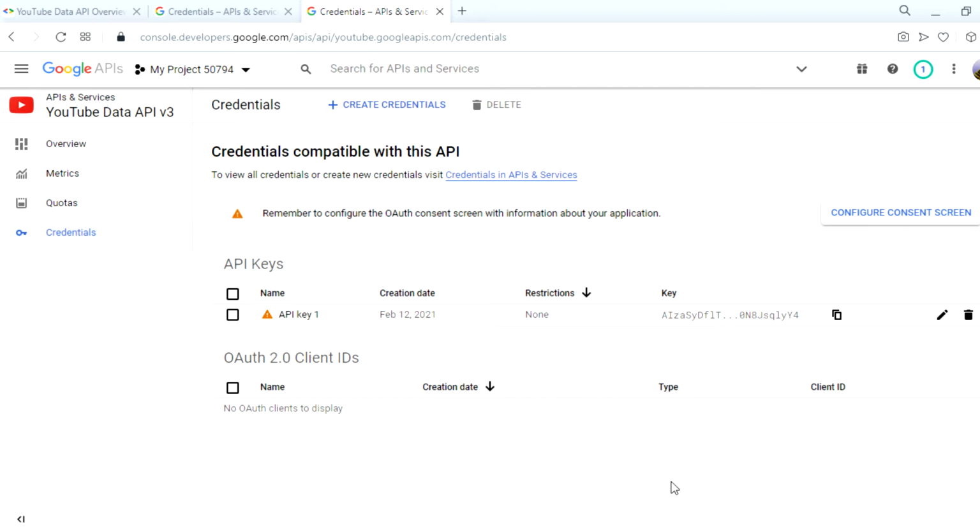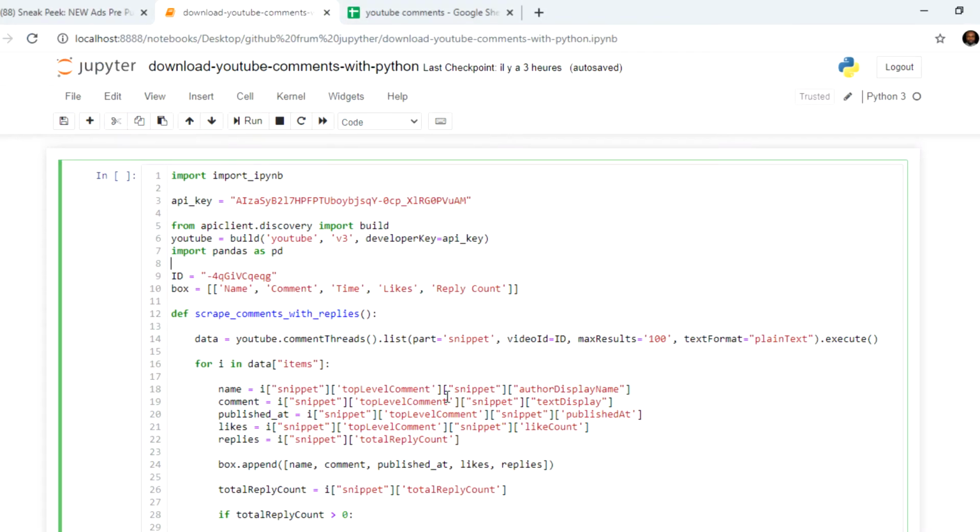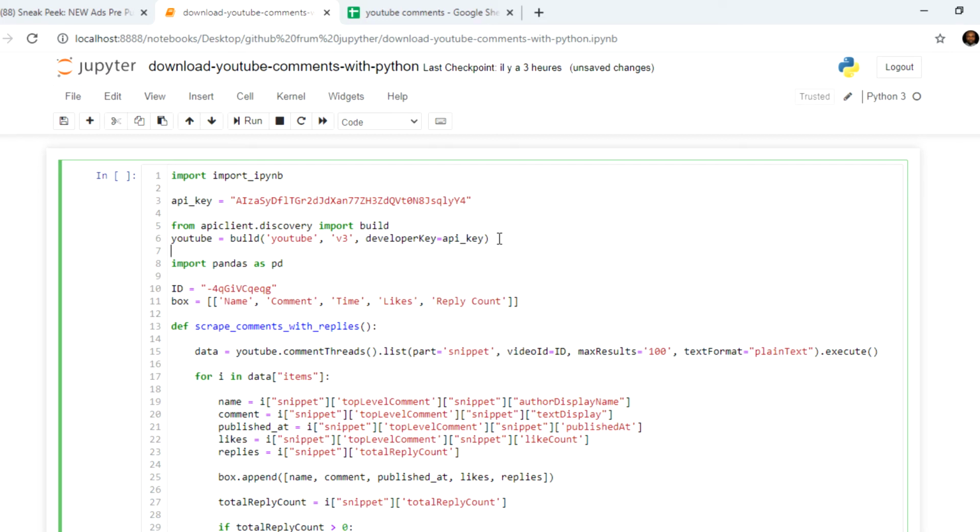Now I need to go back to the function and paste the API key, the API key that we've just created. I paste it. Okay, it's there. Now we can proceed with the explanation. All this we just leave as it is. You don't need to understand it. You just leave it as it is. You need it for the function.